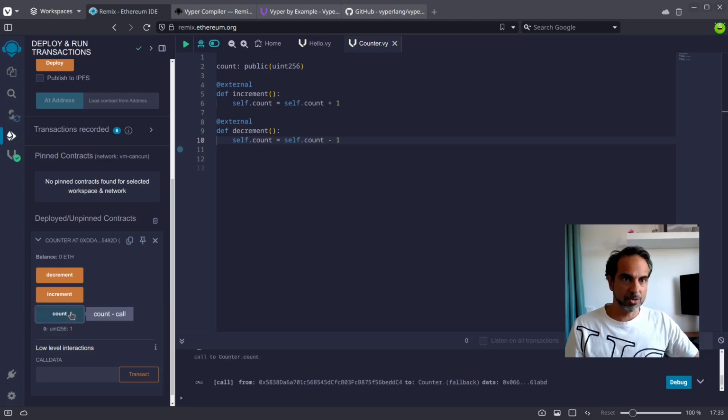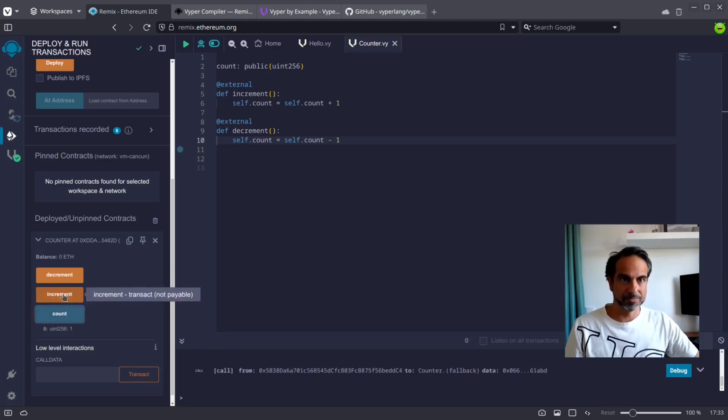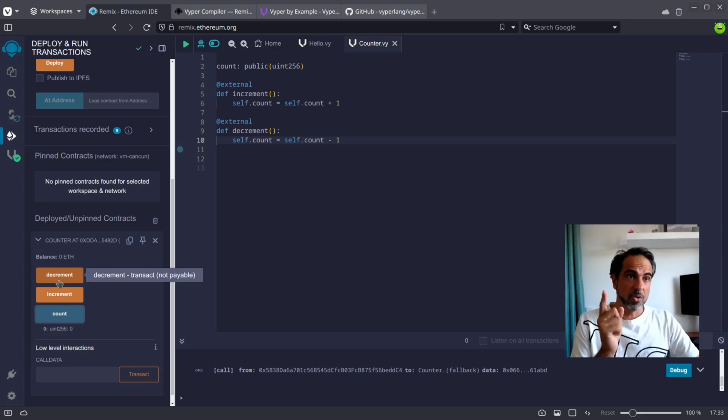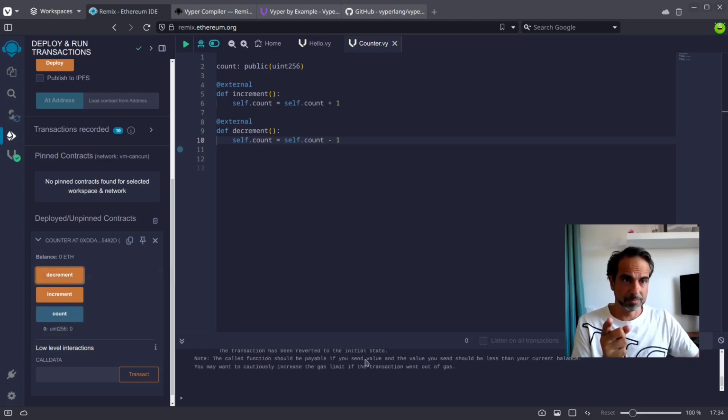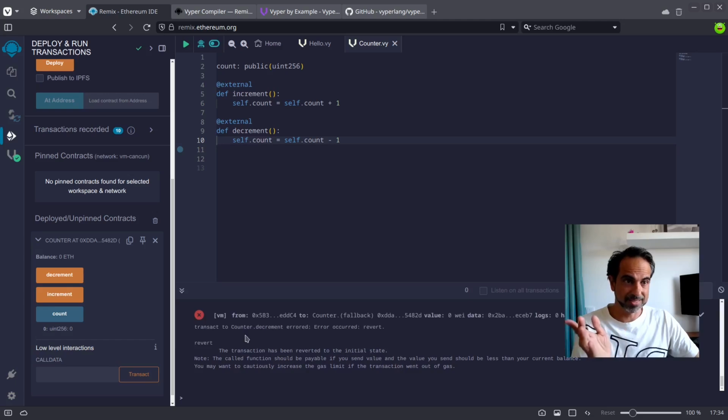And now I do increment and it's one. Increment again and it's two. And decrement and it's one again, and decrement and it's zero. Now I'm going to fail this, because I would need to check if I would overflow or underflow, and in this case it will underflow. Let's see how it works. It failed. Nice, it just fails the transaction.